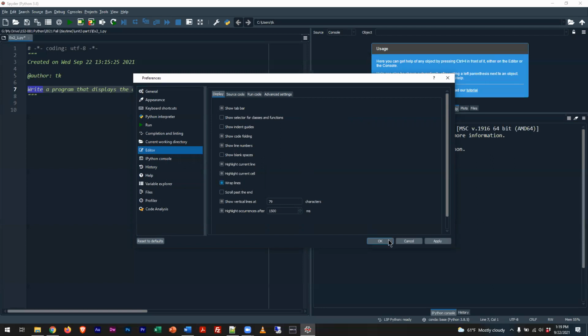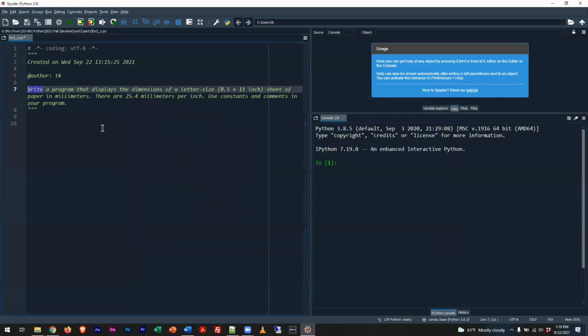And so as I click on that and say okay, now you'll notice that that long line that I pasted in is now wrapping down, and it will dynamically adjust to the window. That's generally a setting I recommend in most editors. But now my instructions are right there and I can see them.